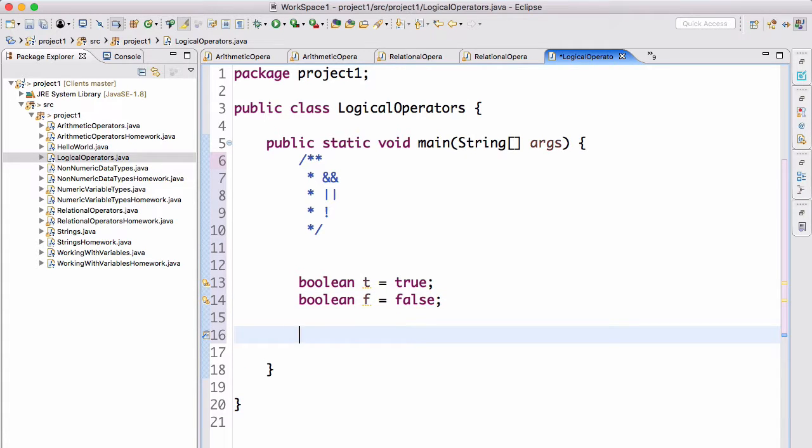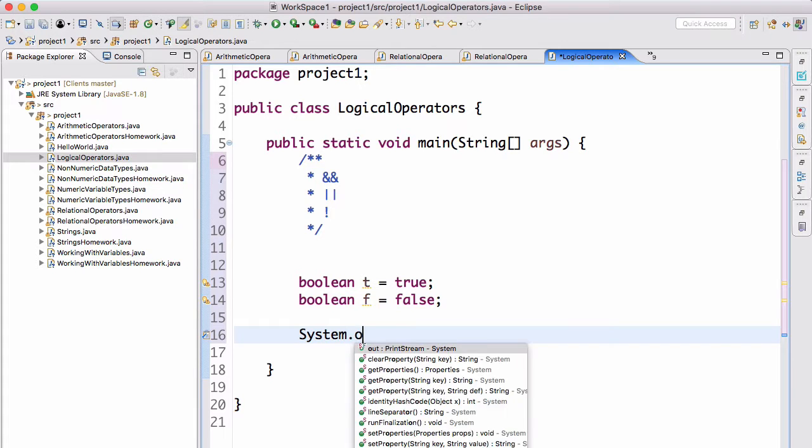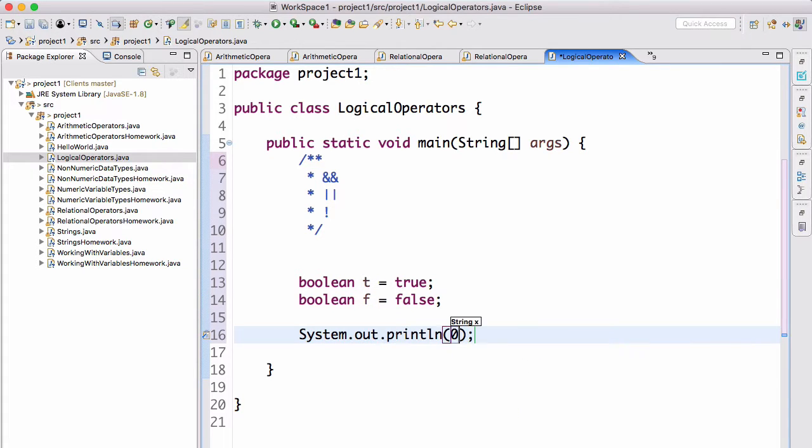So the and works a little bit like this. If we have two Booleans, let me go and do system.out.println. Okay, and so now we can do t and f. So what will this do? Well, it will check if t is true, and then if f is true, and if both of them are true, then it'll return true. If either of them is false, then it'll return false.